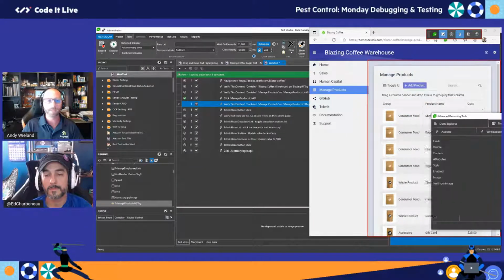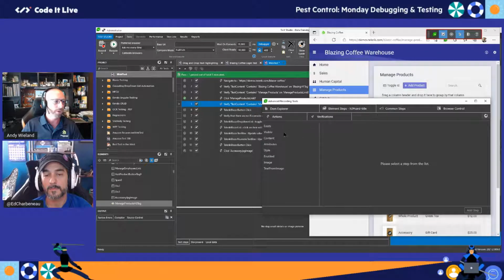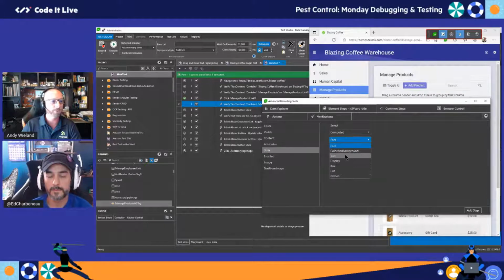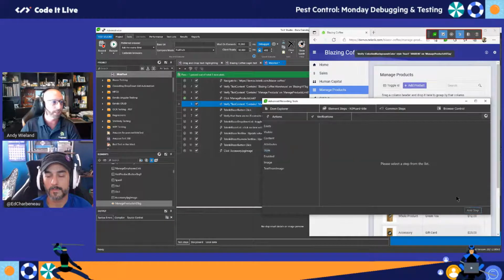And this is our advanced recording toolbar where you have some redundancy here. So exist, visible, content, those are things we already saw, right? But there's more here as well. There's things like I can validate certain attributes. I can validate stylistic things. So is it the right font, color, all sorts of stuff there. We can basically just click away. It's populating the current value for me. And I can just click add step and I've got that color verification I added.